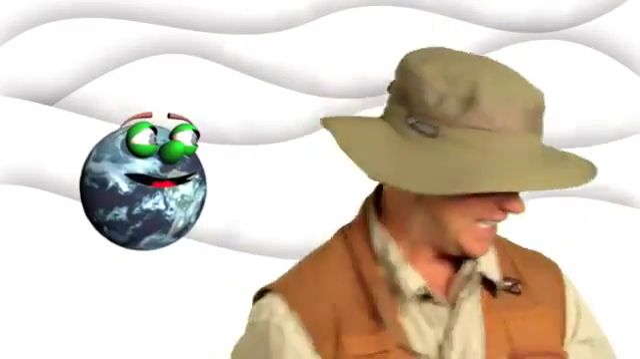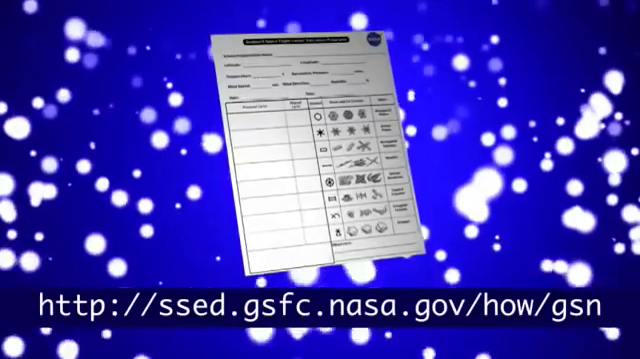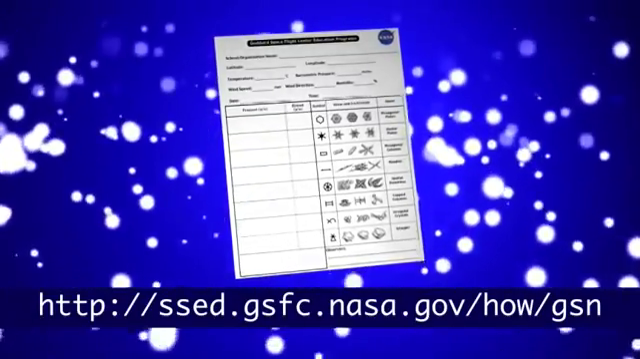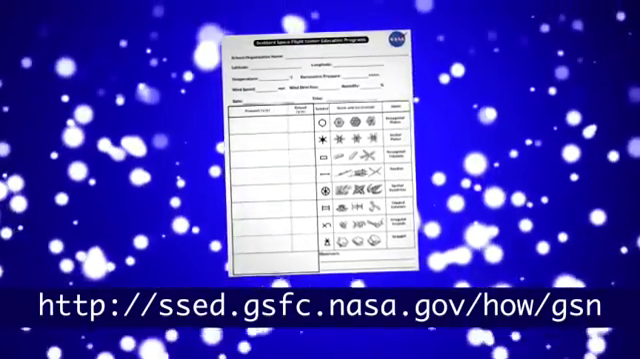Who knew you could learn so much from something as small as a snowflake? I think I'm gonna go outside and be a snow detective too. Come on, Globy. You can be a snowflake detective too. Just go to the History of Winter website and download the forms.